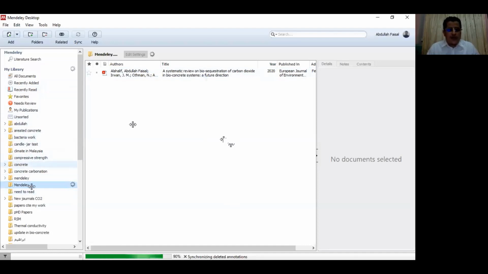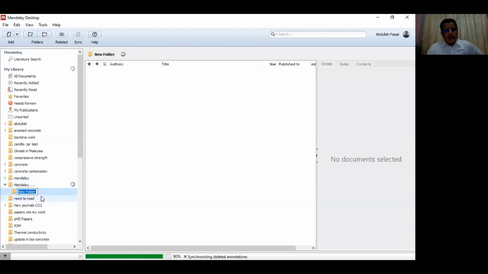How to create your folders? It's not only to create one folder only. You can also add a folder inside the folder that you already created. Now we already created the Mendeley folder, and we want to add another folder inside the same folder. Just go to add folder. It will be added in the same folder. We have here Mendeley, and we have also here a new folder. We can name it new article.